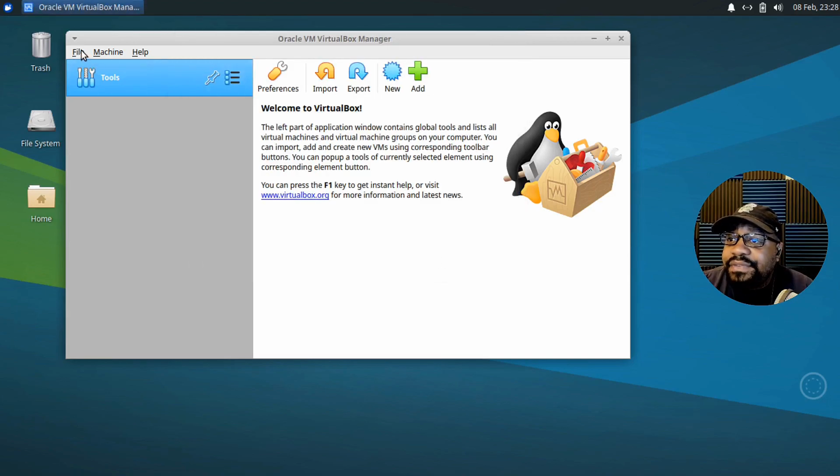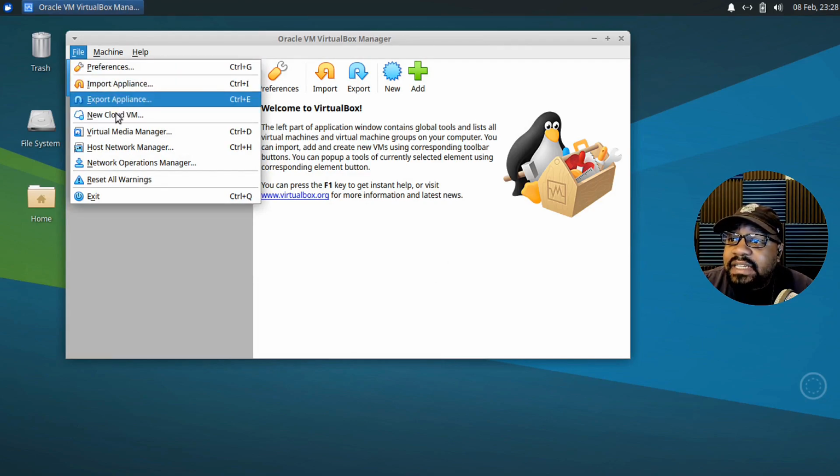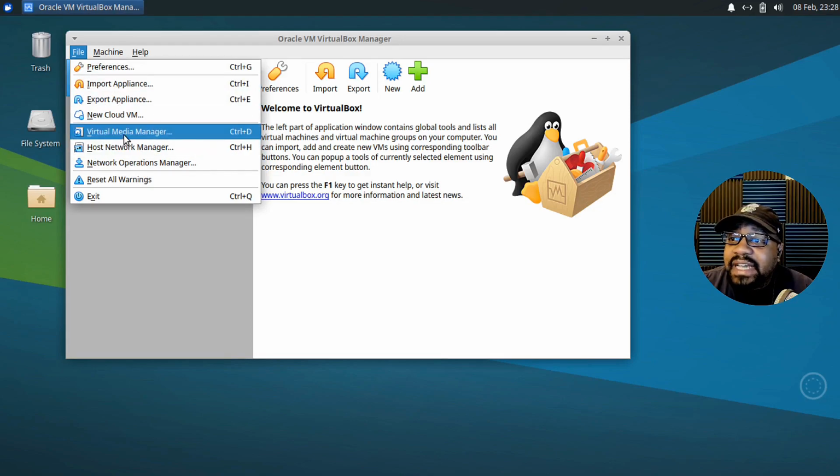I just wanted to show you guys the preferences, and then this right here is import appliance, export appliance. Now this new cloud VM, I don't know what that is. I've never used a cloud virtual machine. I'm assuming it's connecting to a VM in the cloud if you need to.